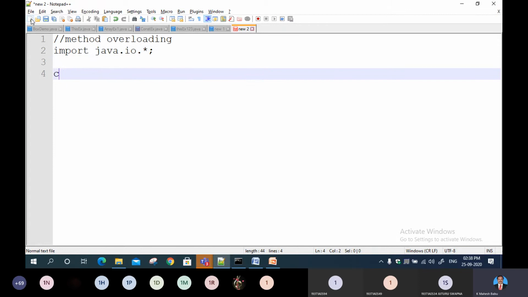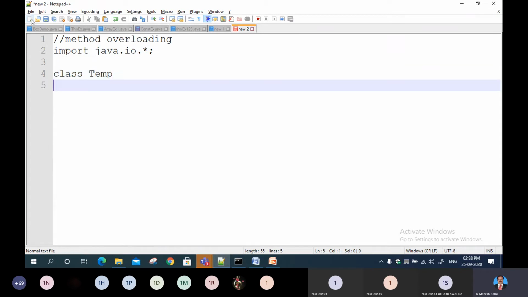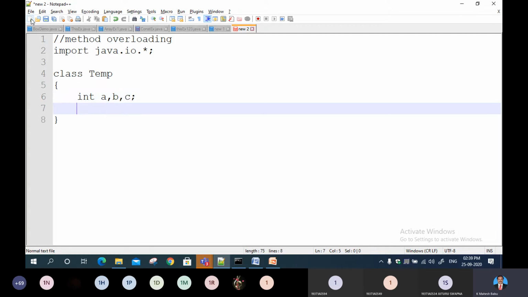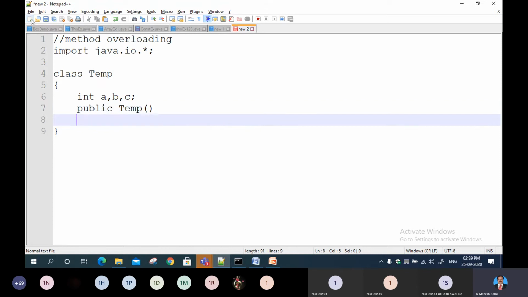For example, I define a class here. Class, for example, temp. Give any name here. Right. So I took a simple variable like a, b, c, some variables, and usually I add one public temp, one constructor.